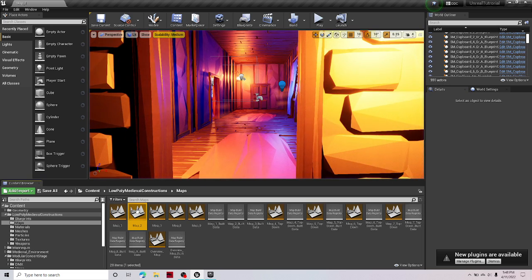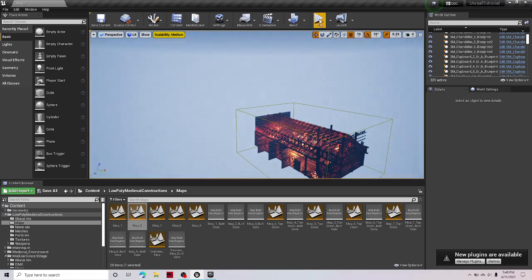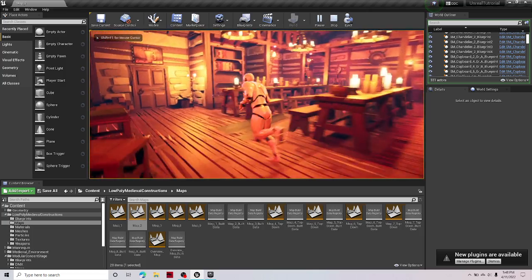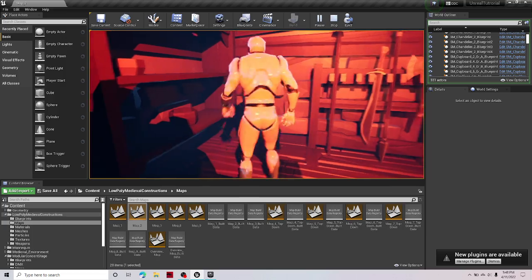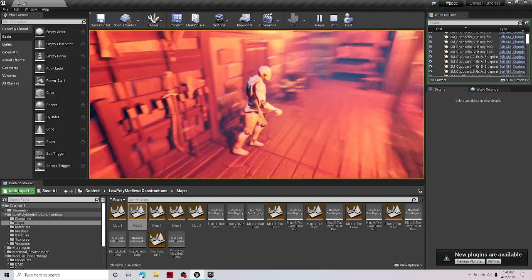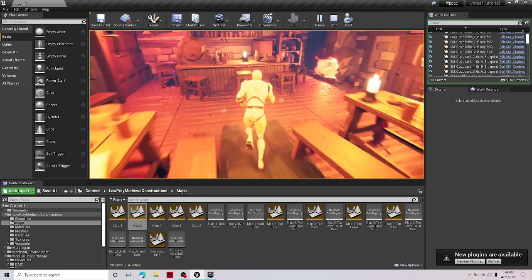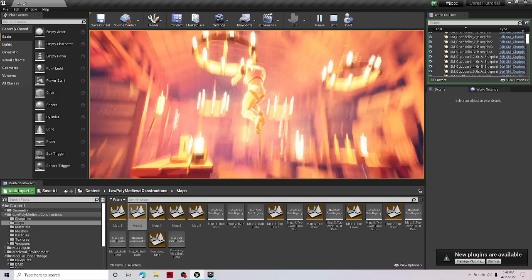So yeah. I've already got a second map. This is just a tavern. Let's hit play. Alright, look at this. Just a medieval tavern, with like everything you need. Just add some interactables over here. Interactable chairs, interactable beer. Then you got yourself a really cool set.